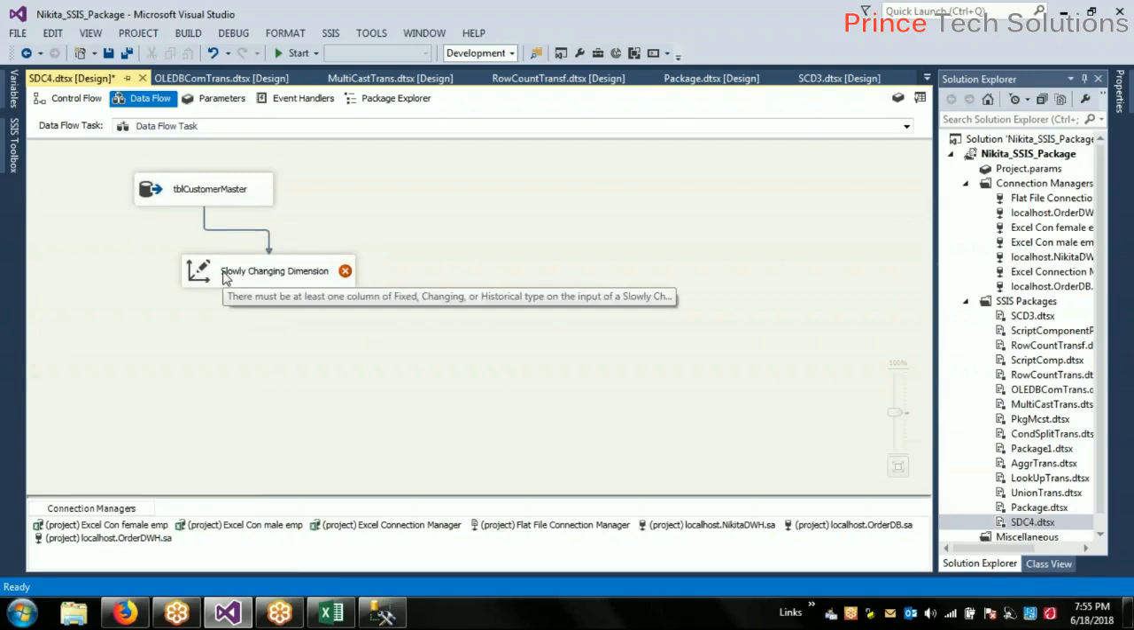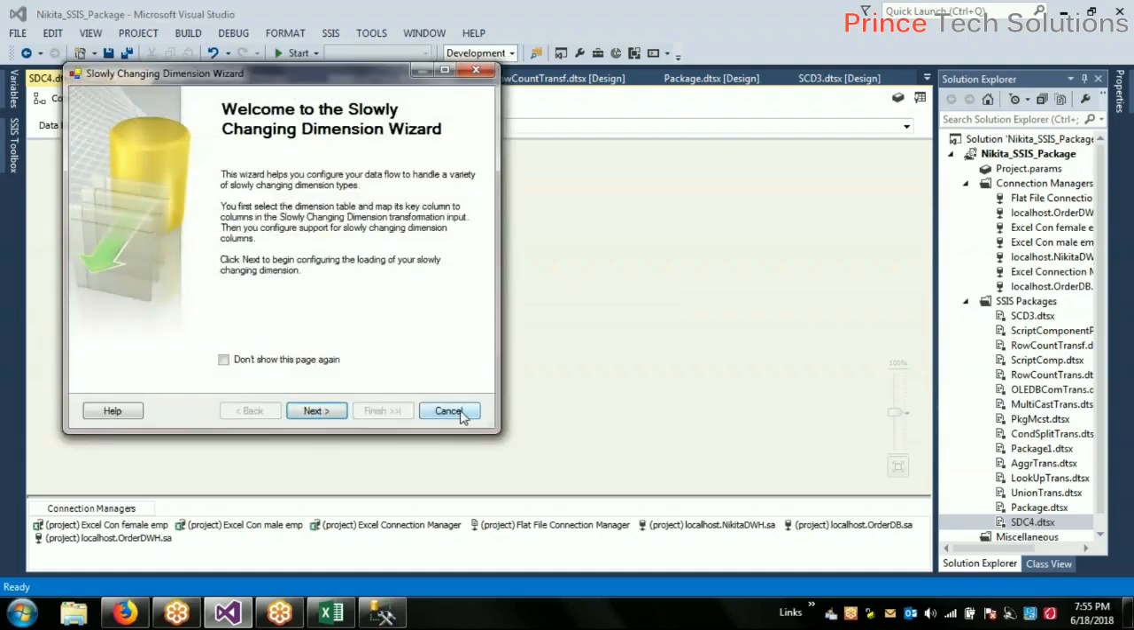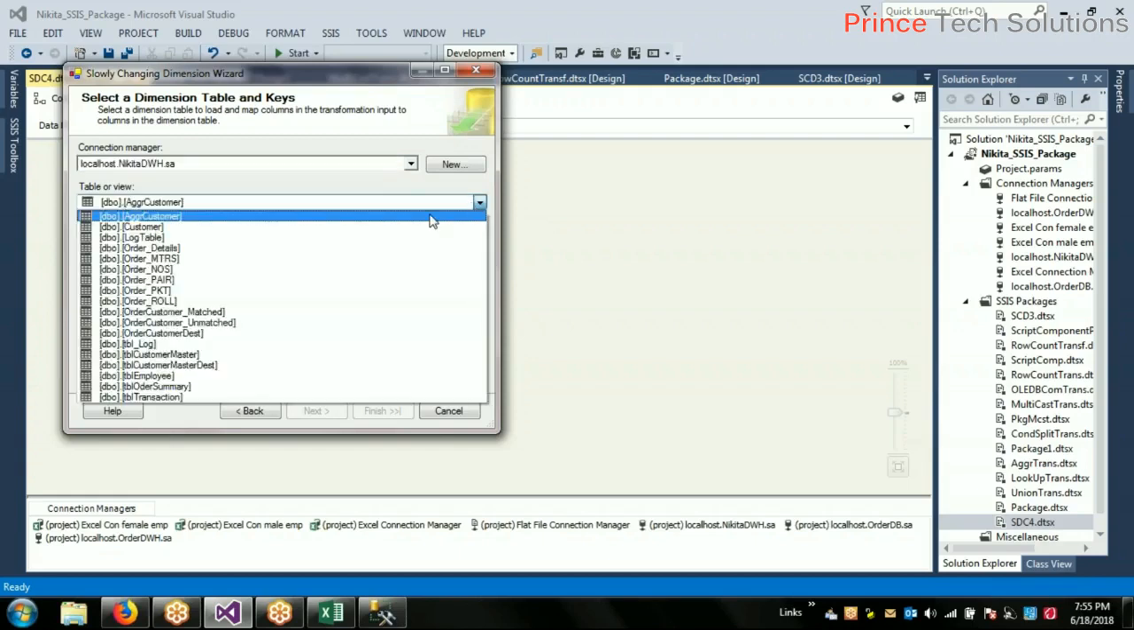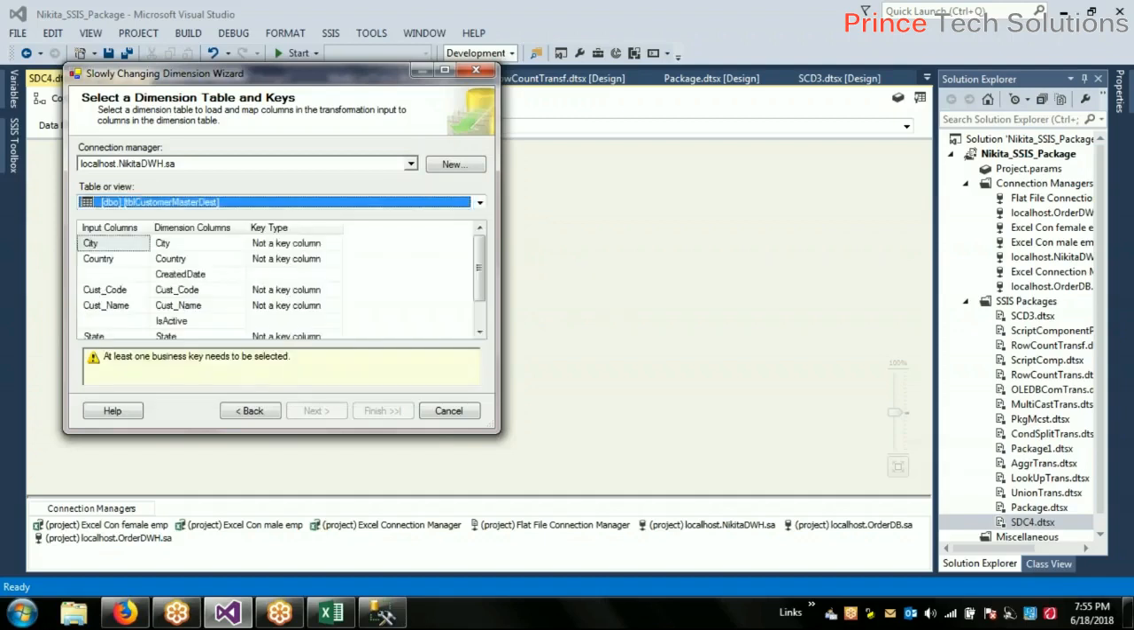This should be targeted to the destination database. Over here, just go next, and it is asking me to give the connection manager, so I can define Nikita DWH as the connection manager, and the table which I need is customer master destination. So the table which I just created is customer master destination. Now you see, it is intelligent enough to segregate your fields. Now you cannot see the ID, customer ID over here, because this is the primary key of that particular record, so it is not showing over here.